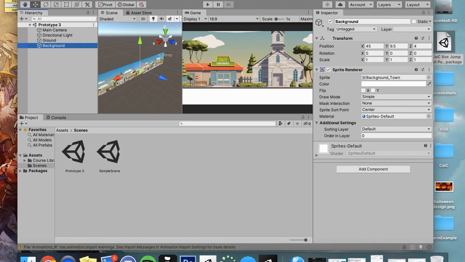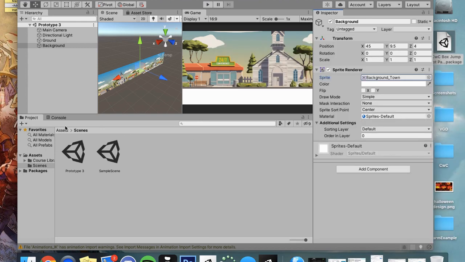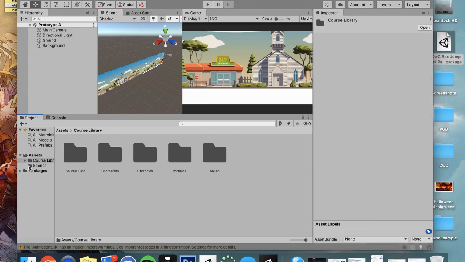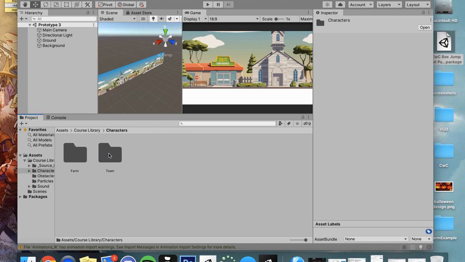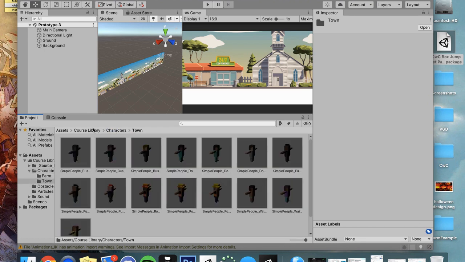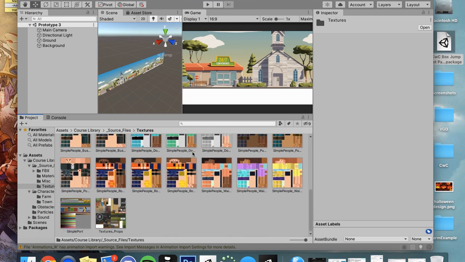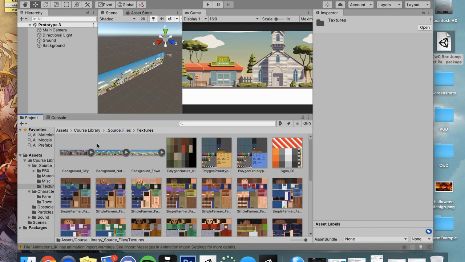So the first thing I want you to do is just play with it. There's this dot here, and it pulls in from your assets folder all the different possible images you can have as your background. So let me go in here to Assets, Course Library. I believe it is in my, is it Farm Town? I forget where that art is. Not in source files, is it? Yeah, maybe textures. That's all your people's textures there. Yeah, it's right here inside the textures.